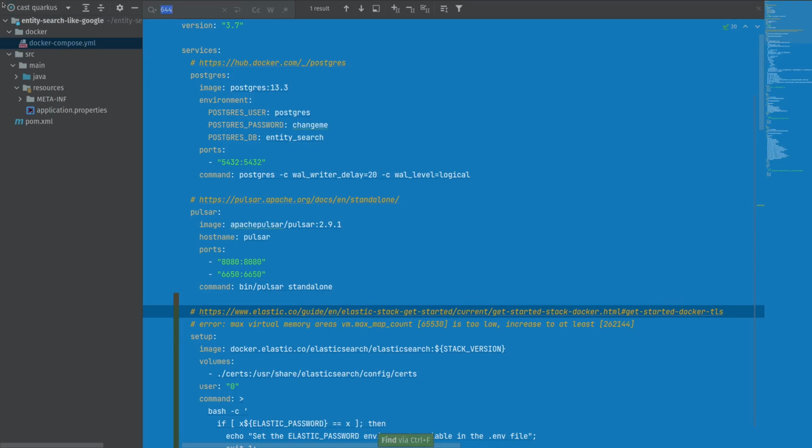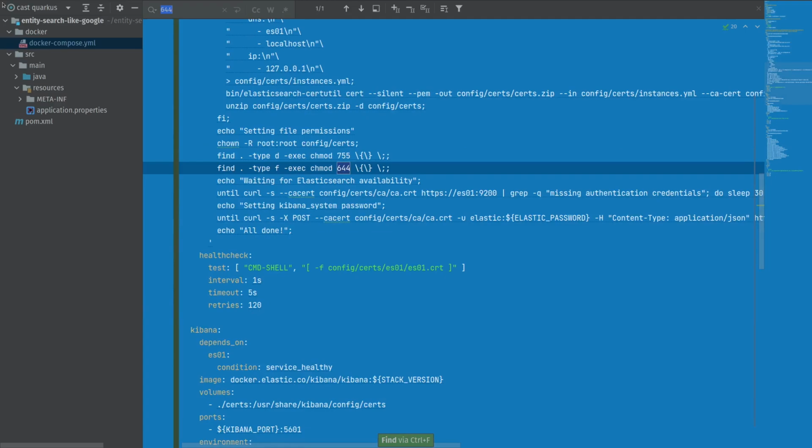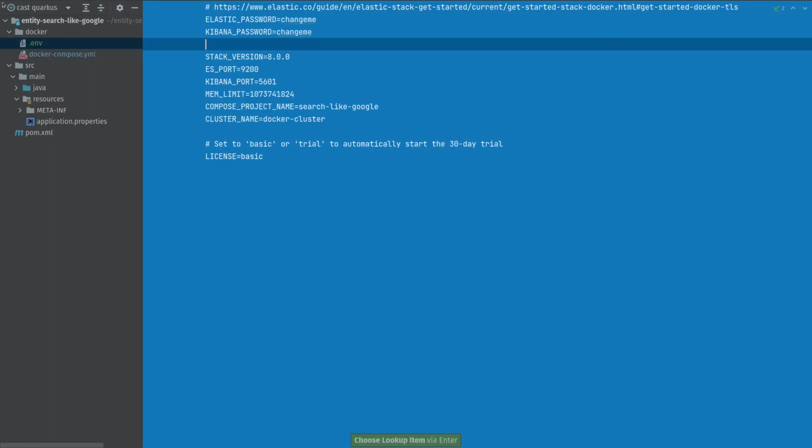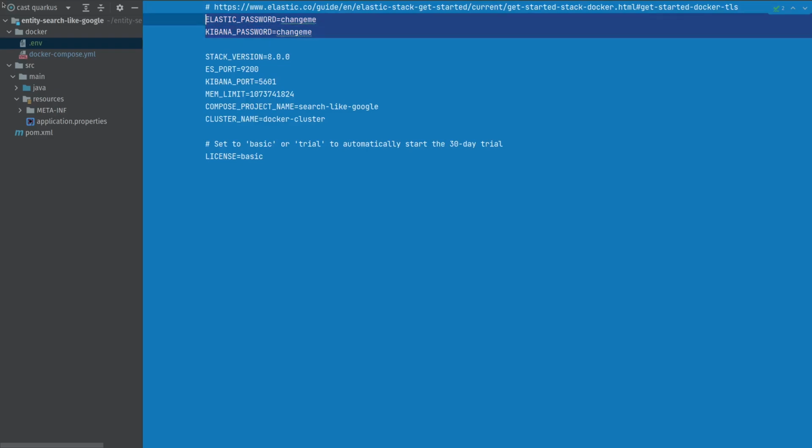And I also modified the file permission a bit so that my Quarkus application can use the certificate that this setup will create. And you could also notice that there's a lot of environment variables used in this setup. Again, this is straight from the documentation. And to use them, we have to create an .env file. And again, this is from the documentation. Only thing you have to modify is the Kibana and the Elastic password, which I used change me here.